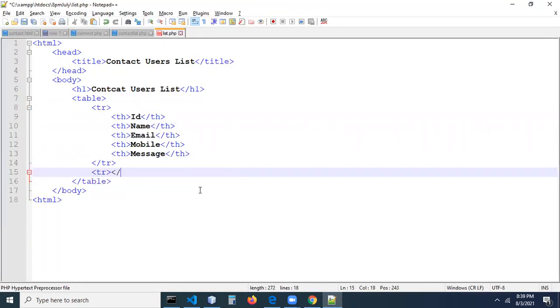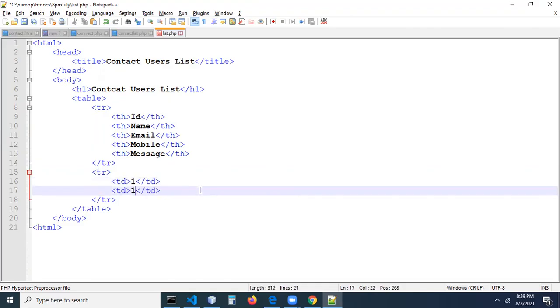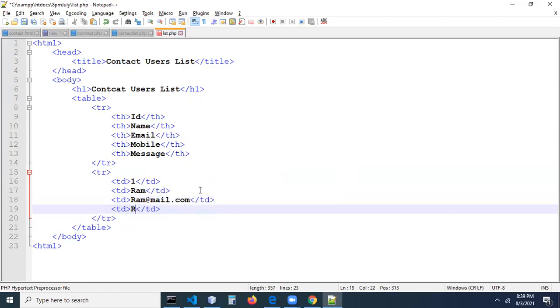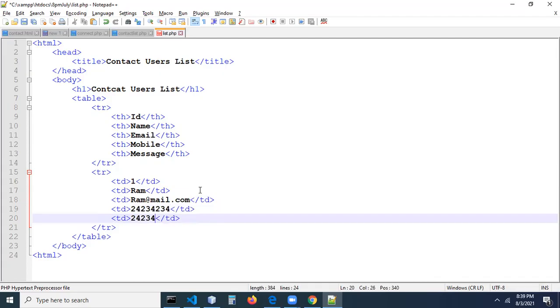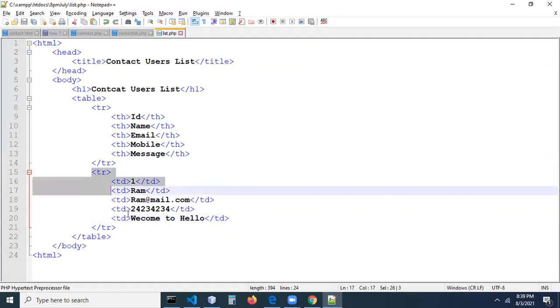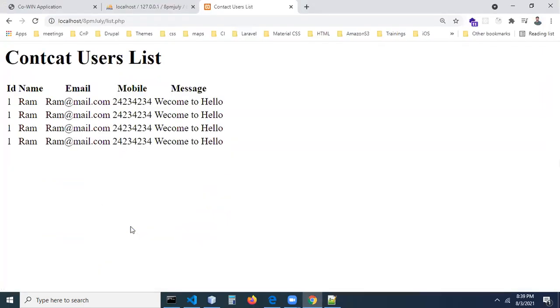Now let me take one more tr. This tr is going to have a static record. This is going to be td open, td close. I'm taking some record, Ram, and let me take rom@mail.com, some dummy information. All the information is going to be dummy. Let me add some mobile number and a message, something like hello or welcome. Refresh the page, one static record is there. Like this you can have many records: record 1, record 2, record 3. All are static records only now. So the first step is successfully completed. You created a table with HTML.